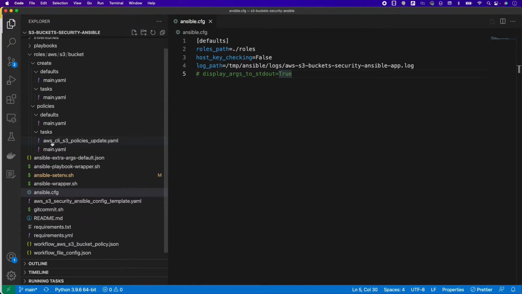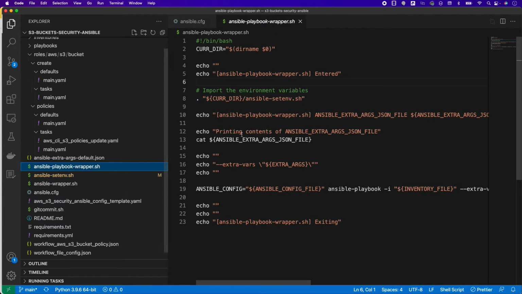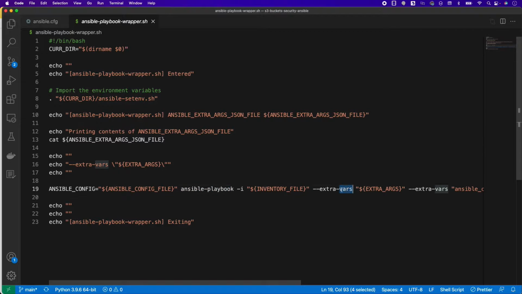Now to execute the playbooks, the command is ansible-playbook. Instead of directly using this ansible-playbook command, I have created a wrapper shell script wherein I am setting certain environment variables, reading certain variables, and passing them as extra variables to this ansible-playbook. This is exactly what this wrapper shell script is doing. This is again self-explanatory.